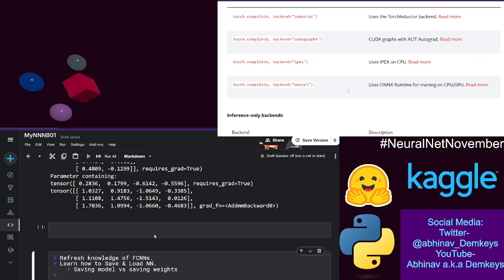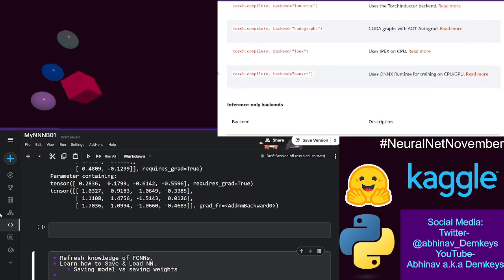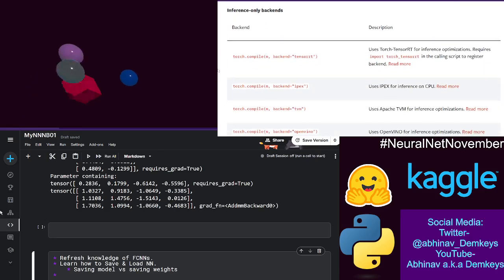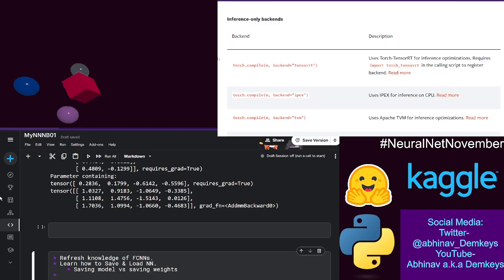Okay, so torch.compile has different backends that you can use. And one of the backends is ONNX, so it can then run in the ONNX runtime. And there's also inference only backends. That's interesting. So this is for when the model is trained and you're ready to just distribute it, so people won't necessarily be training or fine tuning it. They'll just be using it.